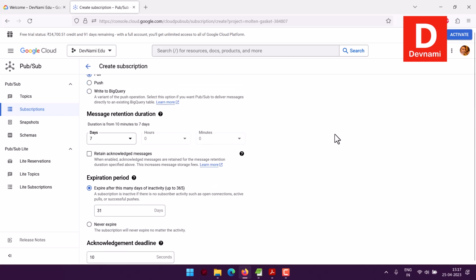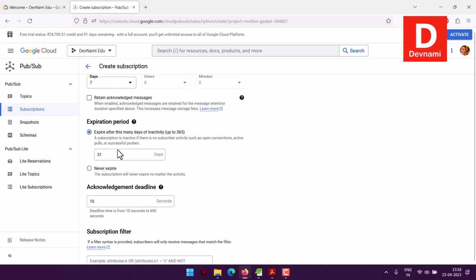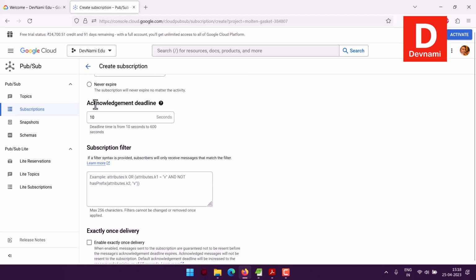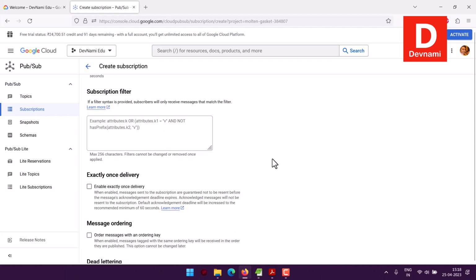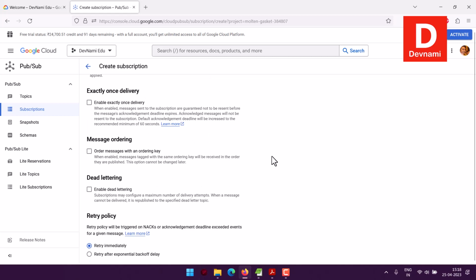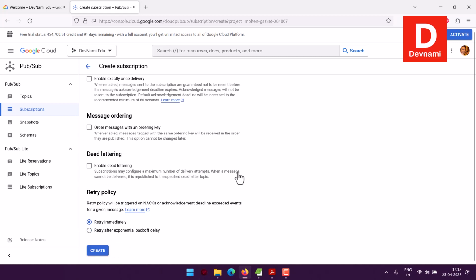Then message retention duration, I can go with the default. Expiration period 31 days, okay. Then deadline 10 seconds. Filter, we will keep everything to default. Then exactly once delivery or message ordering or dead lettering, we can enable or disable that.